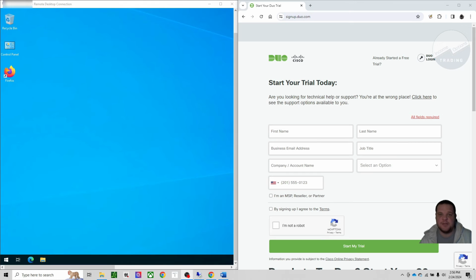Today I'm going to show you how to set up two-factor authentication into your login to your VPS when you sign in through your remote desktop connection software. On my screen here on the left hand side, I have my virtual machine on my VPS, and on the right hand side is my local machine.